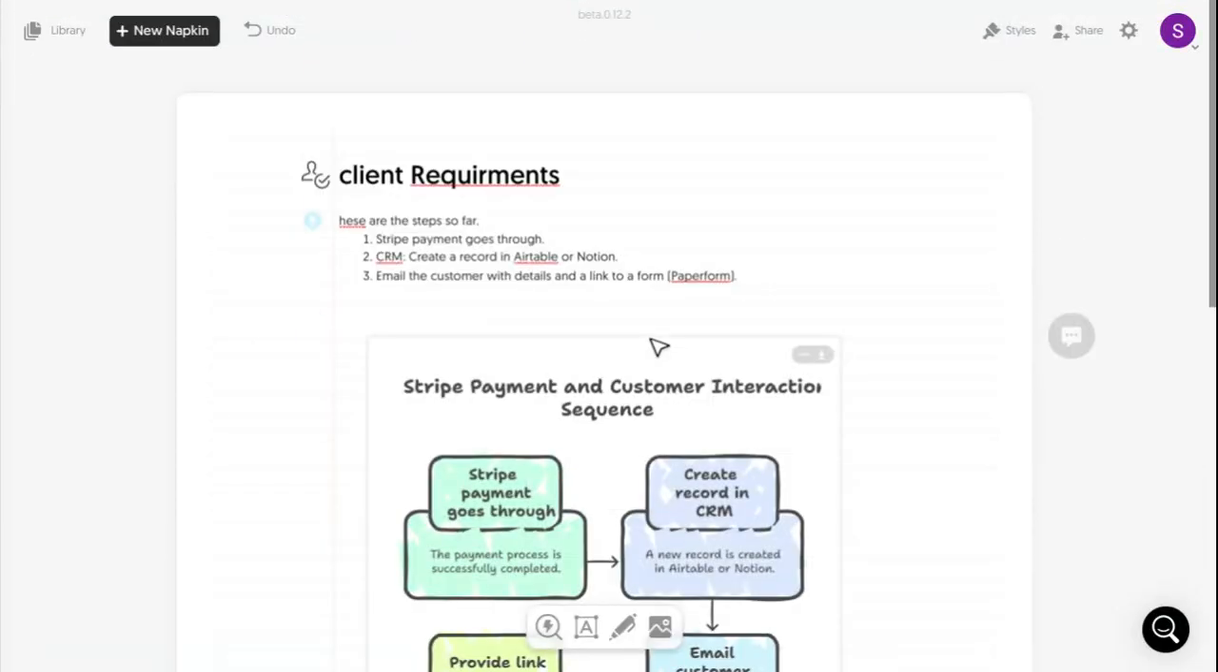This is the requirement of my client. Let's build the workflow with n8n. So these are the requirements. Let's fulfill the requirements, meet the client criteria, and build the workflow.